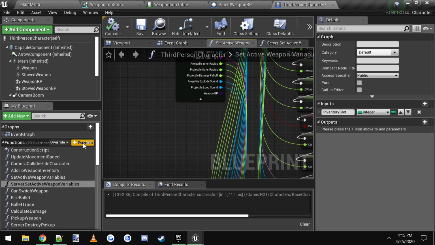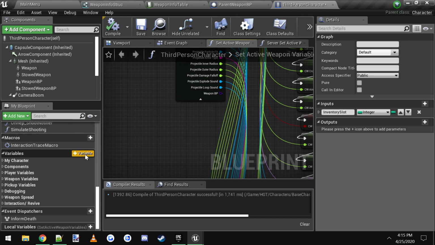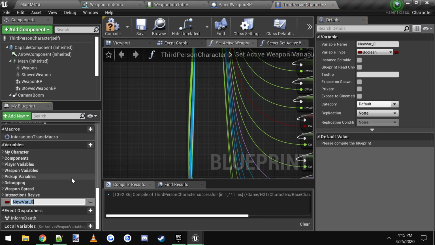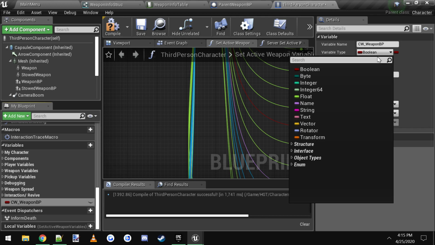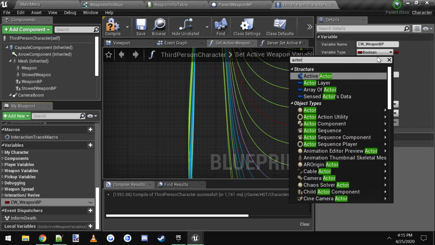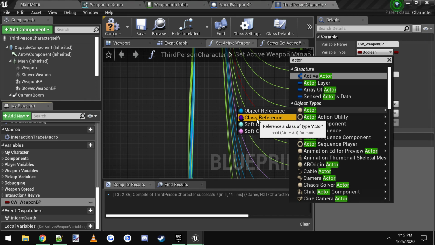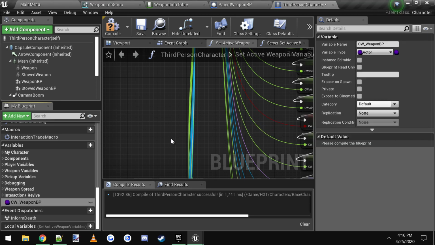But let's make a new variable first. So on the left hand side, we'll click variable and we'll call it CW weapon BP. So this stands for current weapon blueprint. And it needs to be set to an actor, I believe. Actor, but it has to be the class reference, the purple one. Okay. And this is going to be replicated because we need everybody to be able to see what gun you're holding. And we need to make another one of these.